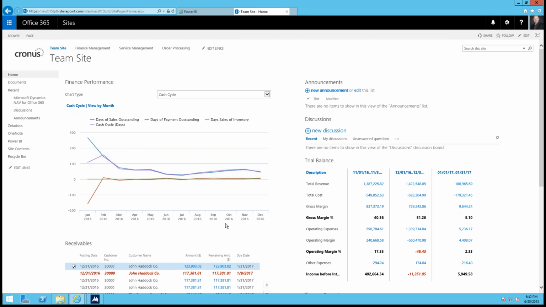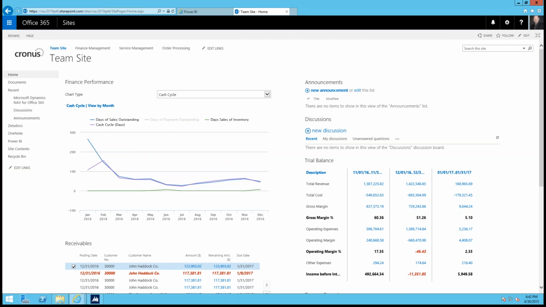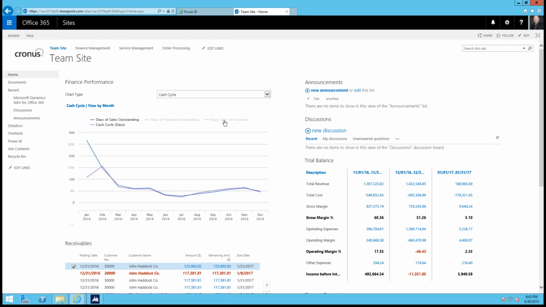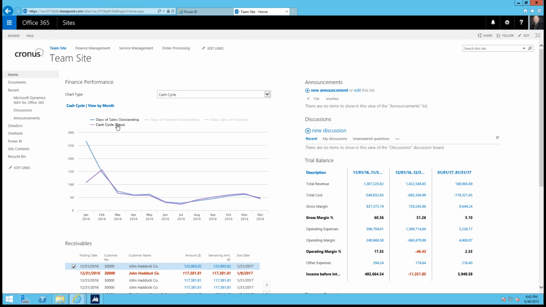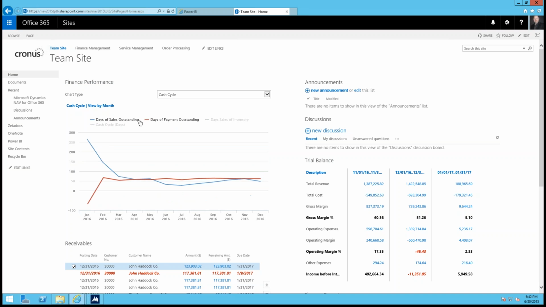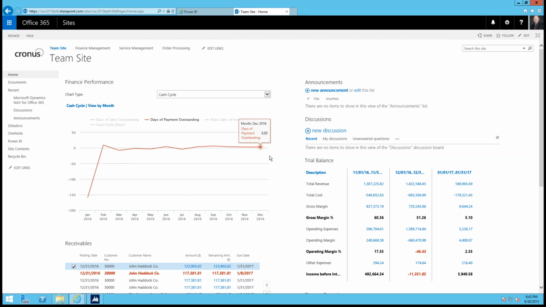And these are interactive. For example, in this financial performance here, if I'm only interested in days of sales outstanding, I can simply click on these other bars and deselect, and now I can see my days of sales outstanding is getting lower. Or if I wanted to see payments outstanding, it's kind of flat. So I have instantaneous access from my SharePoint site, which, keep in mind, can mix all kinds of unstructured data with the structured data that NAV provides.